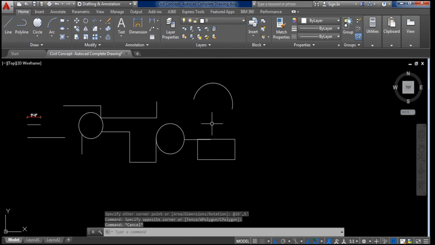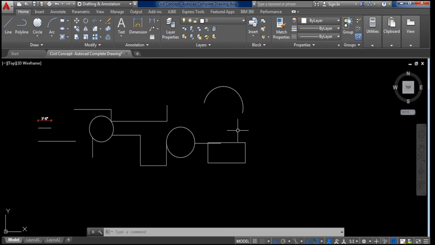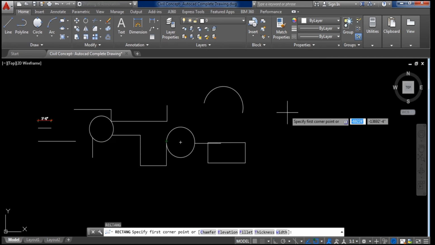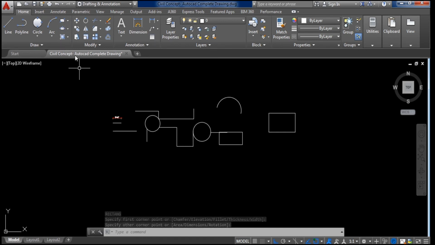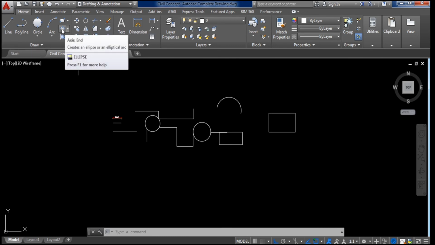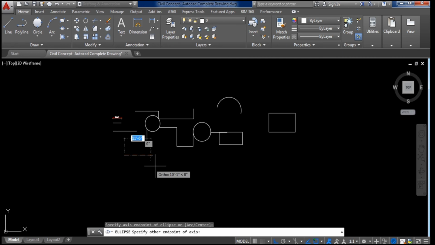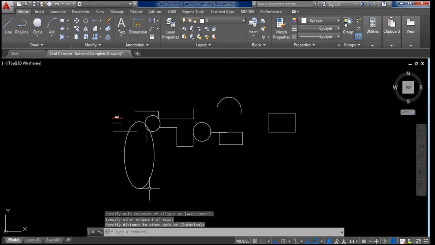Okay, so if we want to activate this rectangle command, then simply type REC and enter, and you can see here the rectangle command has been activated and we can draw a rectangle. So in this way we can draw a rectangle. After that we have to create an ellipse. So click on the ellipse icon, and you can draw an ellipse with the help of this command.